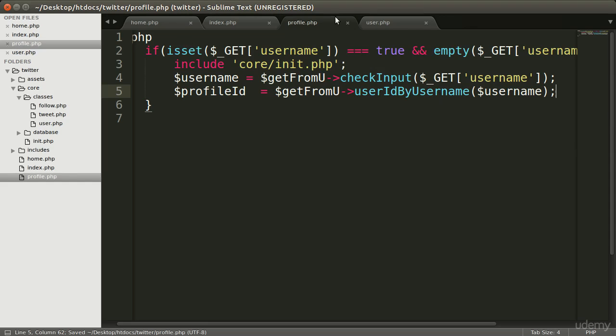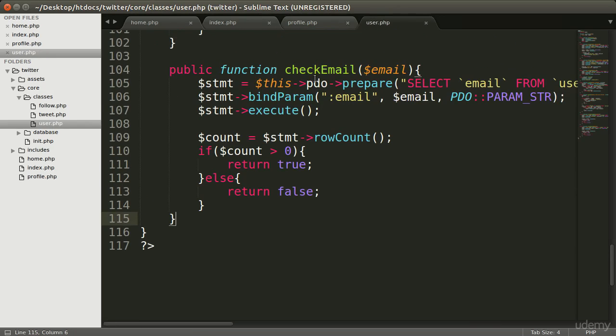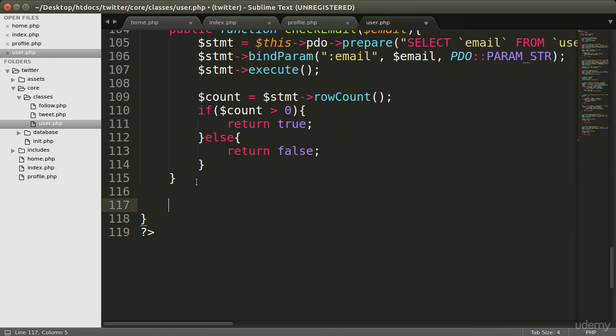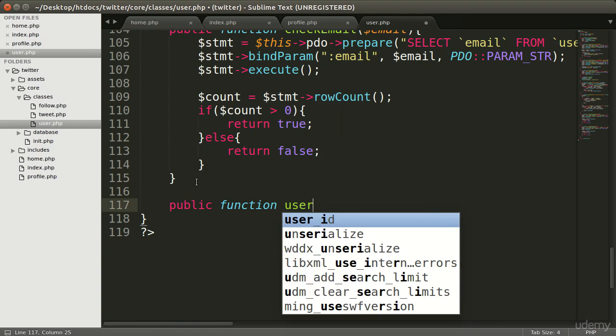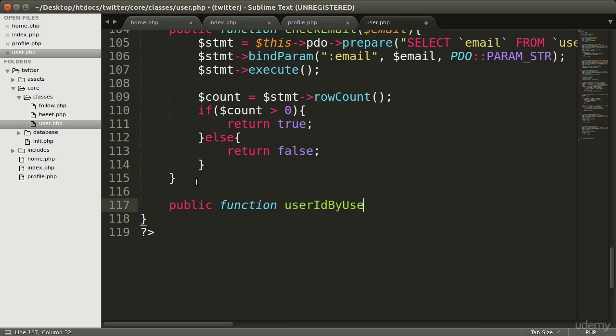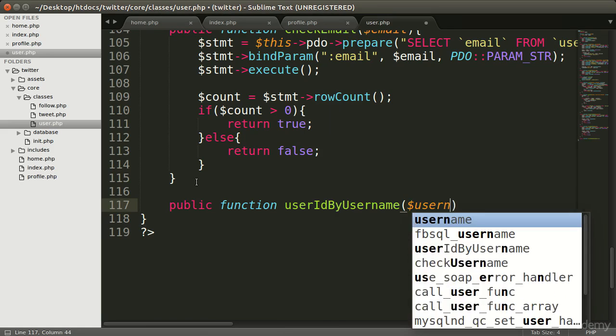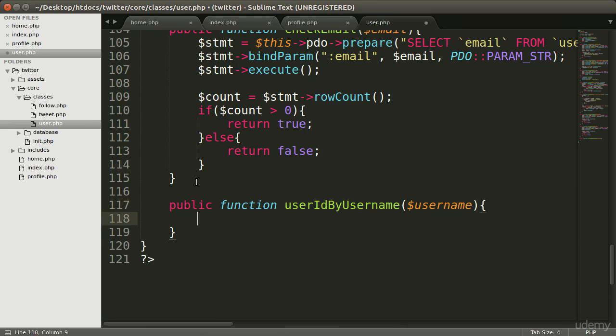So go to your user class, and below the checkEmail method, create a new public function, and the name will be userIdByUsername, pass username, and now to write the SQL query to get the user ID from the database where username equals this username variable.